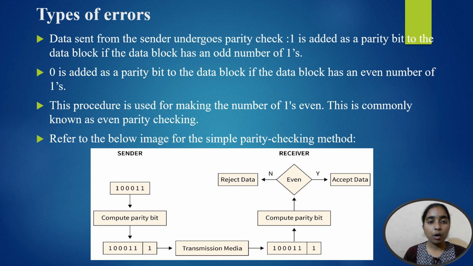Next are the types of errors. First one, the simple parity check. Here the data sent from the sender undergoes a parity check. One is added as a parity bit to the data block if the data block has an odd number of ones. Similarly, 0 is added as a parity bit if the data block has an even number of ones. This procedure is used for making the number of ones even, and thus it is commonly known as even parity checking.